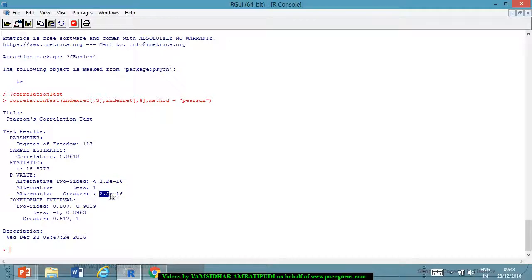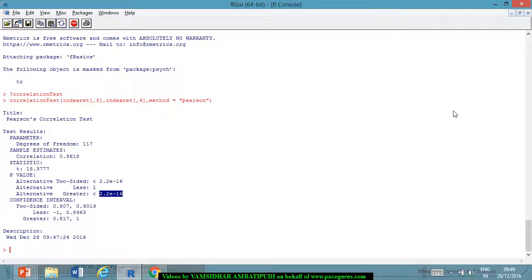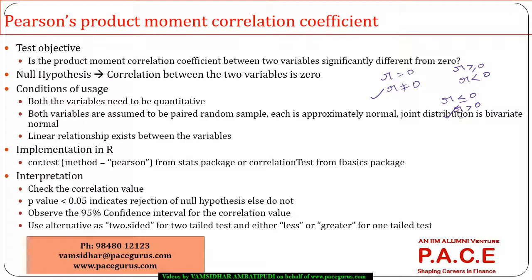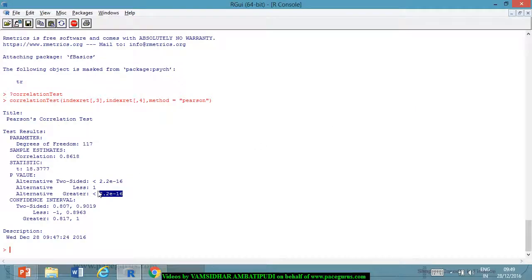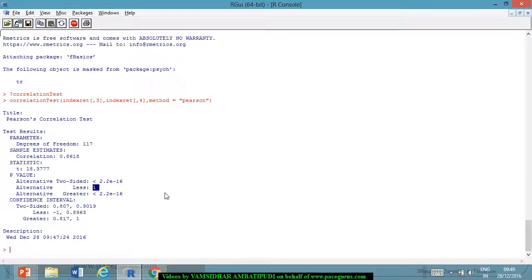The same case goes with greater, right? In this case, again the null hypothesis is rejected. I have to go with the alternate. So it is saying r is greater than 0, right? Whereas in this case, you are getting that the p-value is 1, greater than 0.05. So I cannot reject the null hypothesis. I have to go with the null hypothesis, in which case I am saying r is greater than or equal to 0 itself. It's not less than 0.